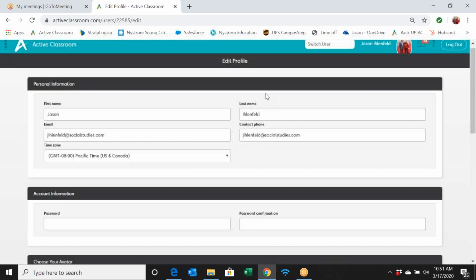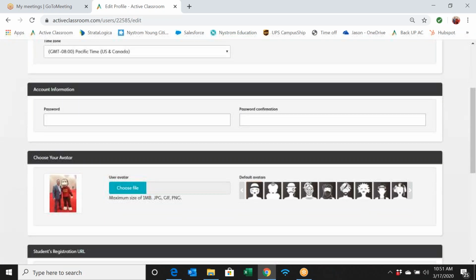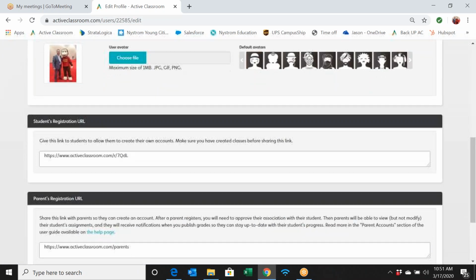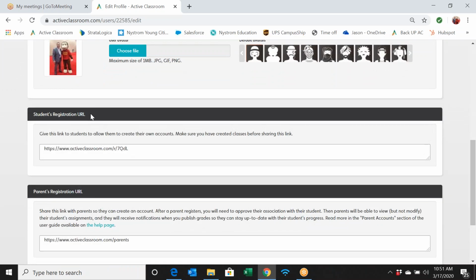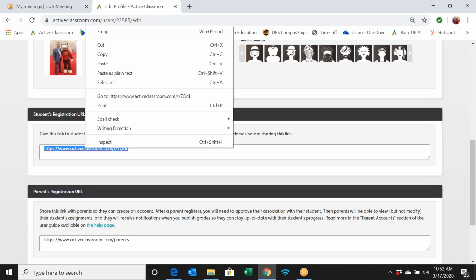When you click on your name, it allows you to edit your profile. Scrolling down here, I want you to draw your attention to this right here. It says Student Registration URL. All you have to do now is grab this code, or whatever code it is, copy and paste it into Schoology, Google Classroom, or any of those different sites. I'm going to show you what this looks like. So this is your link for students.